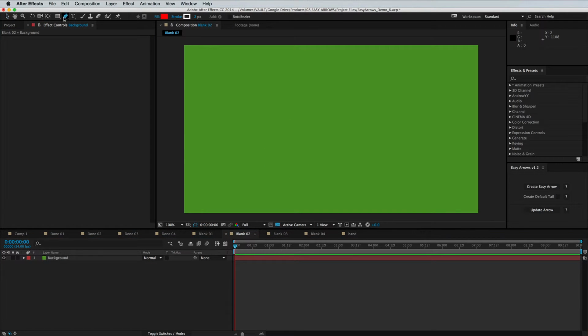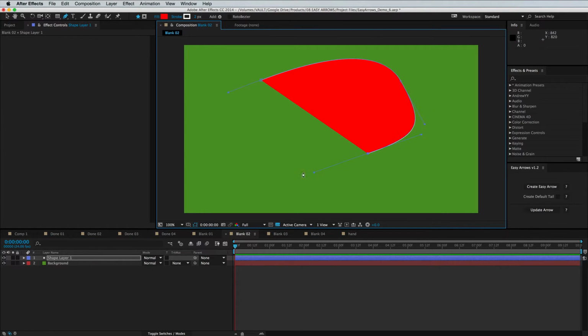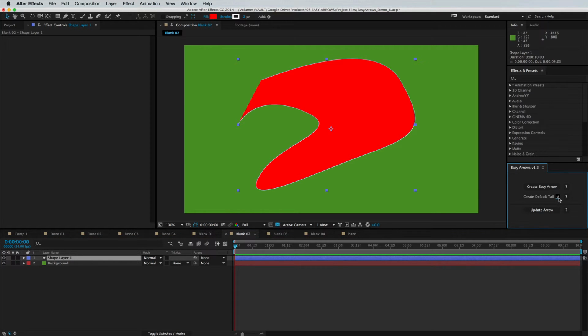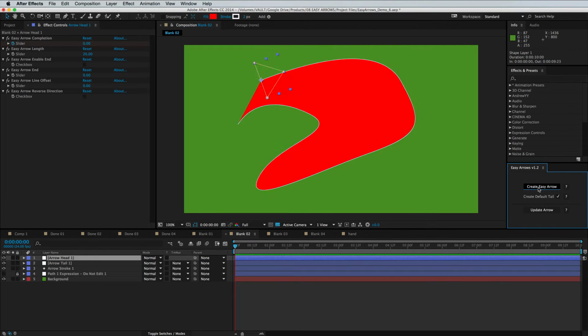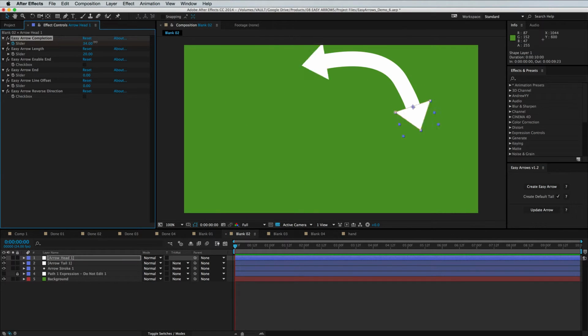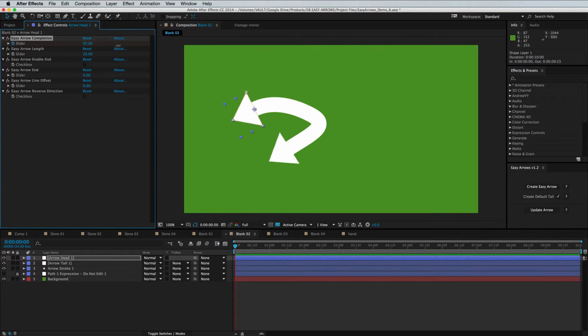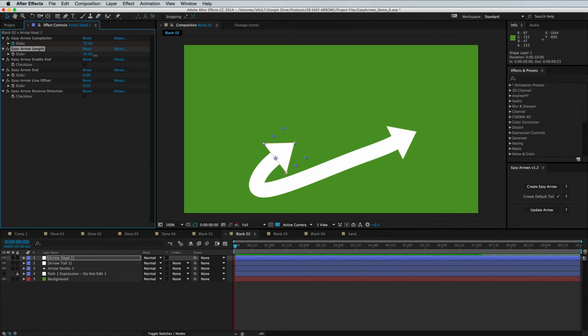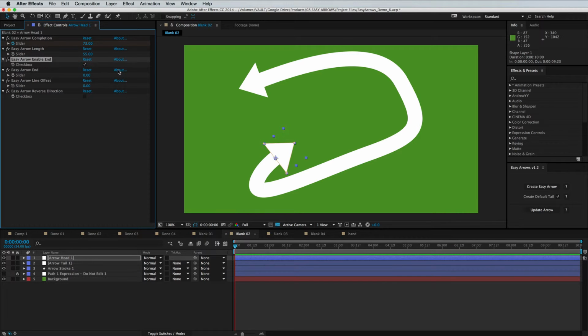So I'm going to go ahead and do the same thing, but show you how to attach an arrow to the end of the stroke. Just drawing another simple path. So just make sure you have your shape layer selected. And this time we're going to check the box Create Default Tail, and then click Create Easy Arrow. And just like that, we're going to have an arrow attached to the end of our stroke. Now this will also react to the length of the stroke, and it will also stay locked as well.